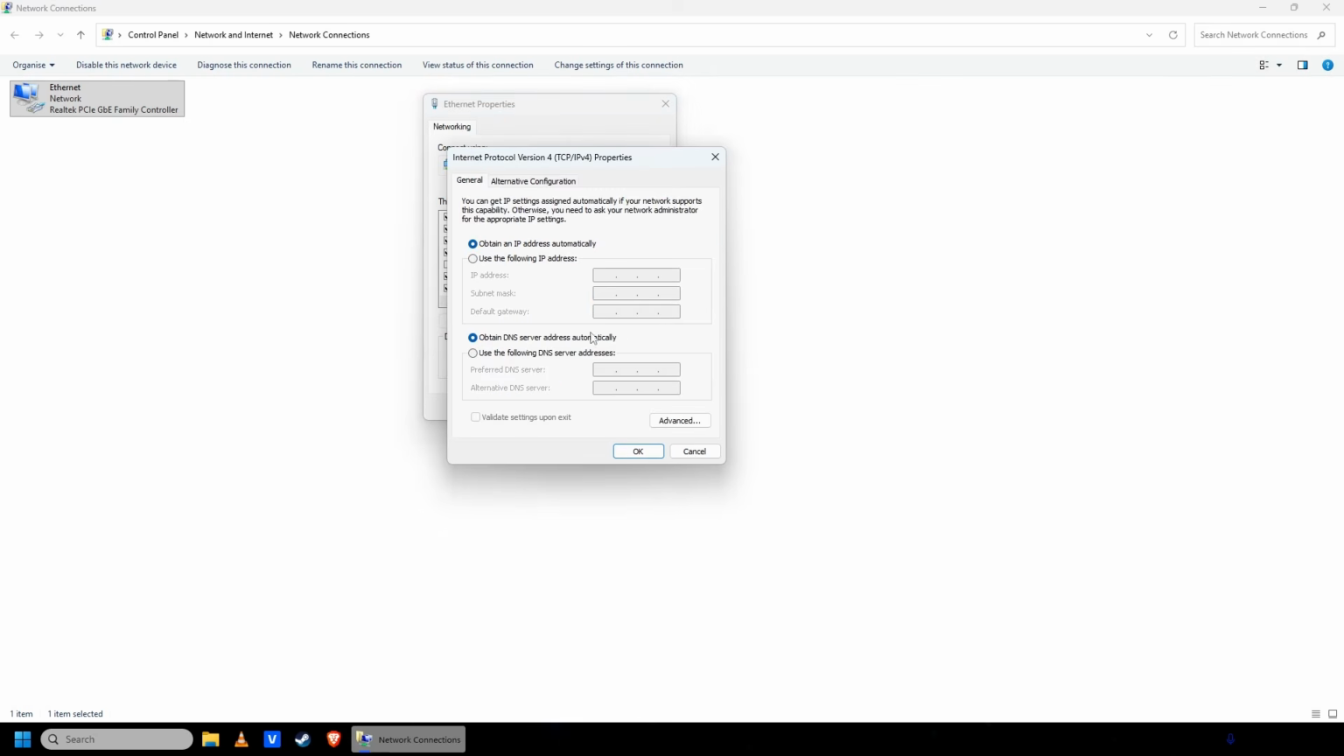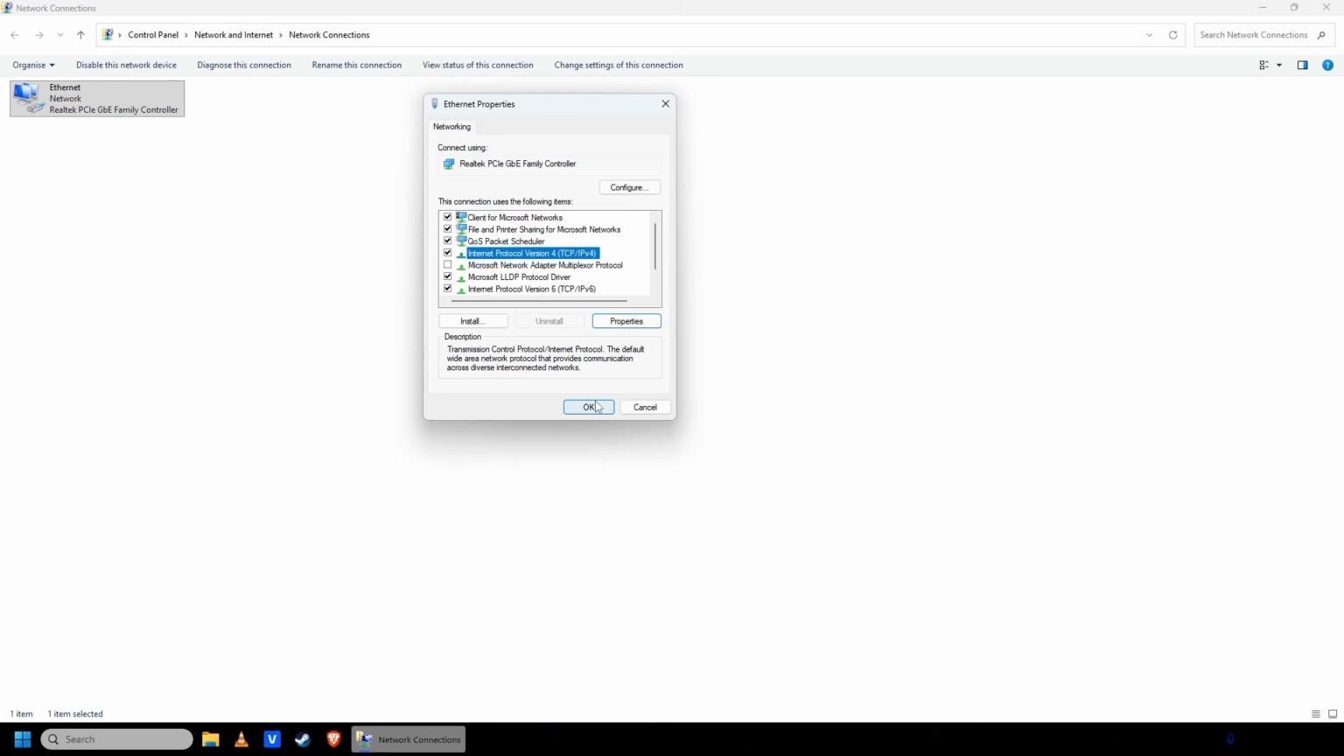Go into Internet Protocol version 4. Click properties here. Click use the following DNS server addresses. Write in the preferred DNS 1.1.1.1. In the alternate DNS, you're going to write 1.0.0.1 and then click OK here and then click OK again.